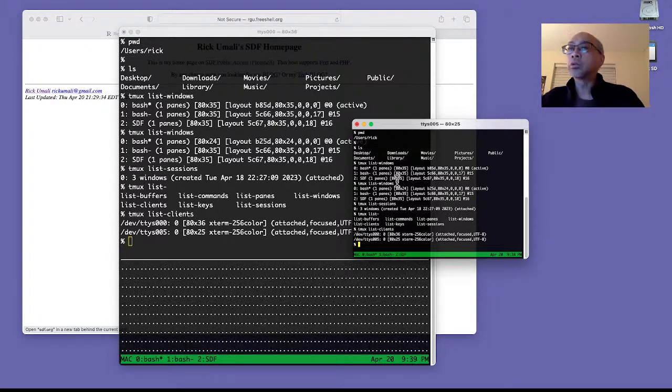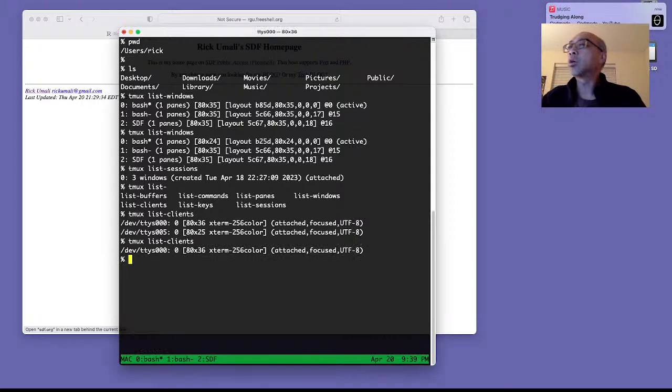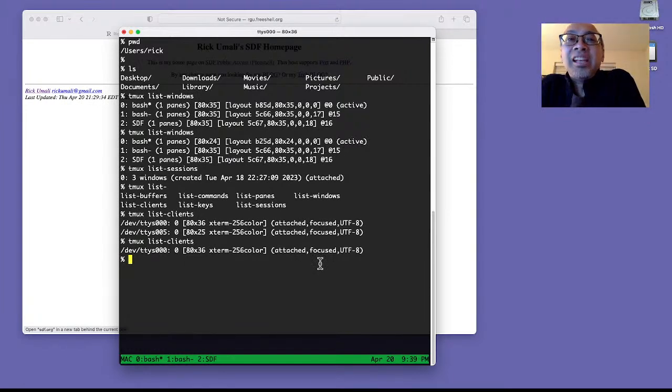And if I do Control B detach, Control B, wow, it just disappeared. Okay. I did Control B D for detach. So that window and those things, they're gone. But since it's the same session, it doesn't need to save it.